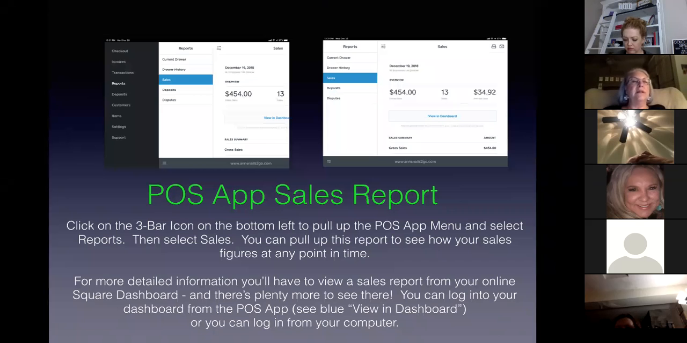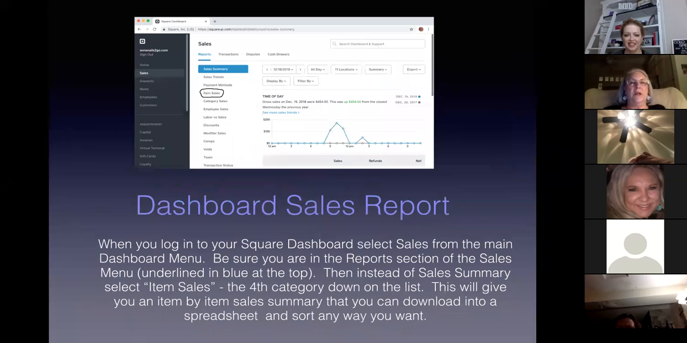So that's where I log into my computer. So when you log into your Square dashboard and select sales from the main dashboard menu, be sure you're in the reports section of the sales menu, underlined in blue at the top. So there's reports, and this says item sales. And that's where you want to be, because you want to know how many items you sold, what categories they were in, the works. This is a very important report. Then instead of sales summary, select item sales, the fourth category down on the list. This will give you an item by item summary that you can download into a spreadsheet and sort any way you want.